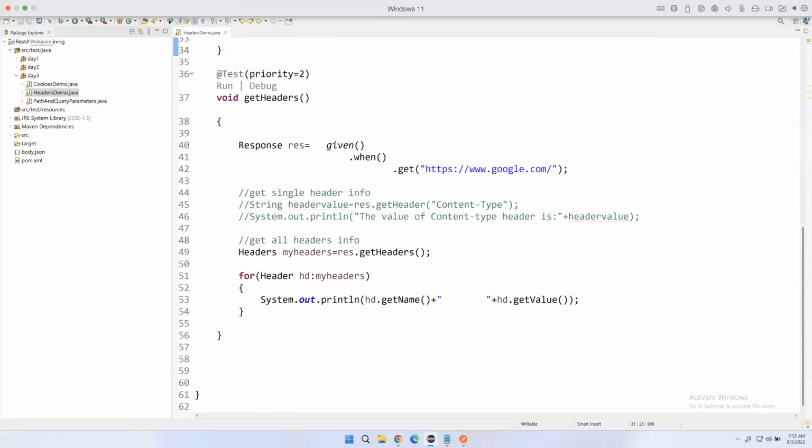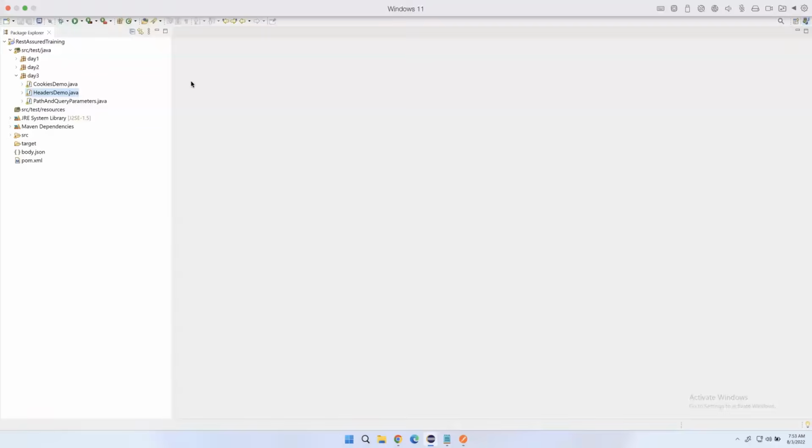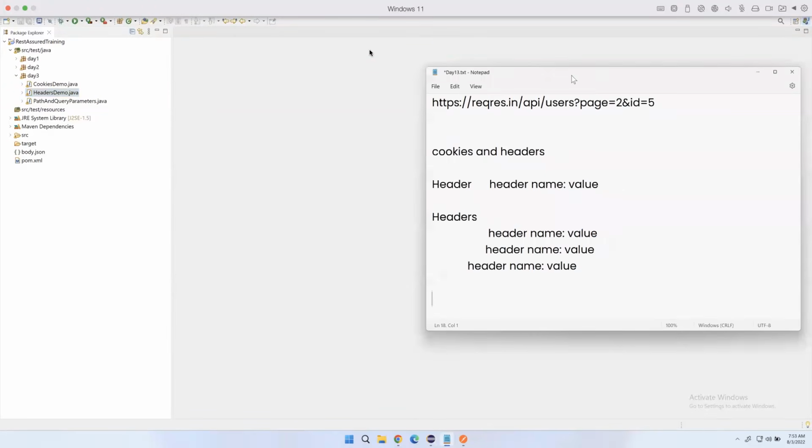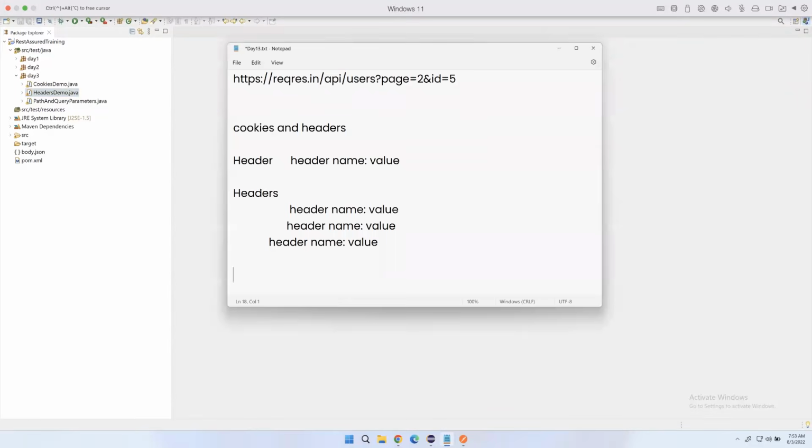So now let us move on to the next concept. Okay. So the next concept is log. So we are using this method, right? Log. We are using this in the then method. So if you want to print the response in the console window, we are using this method, log.